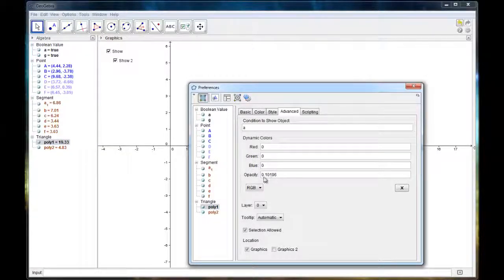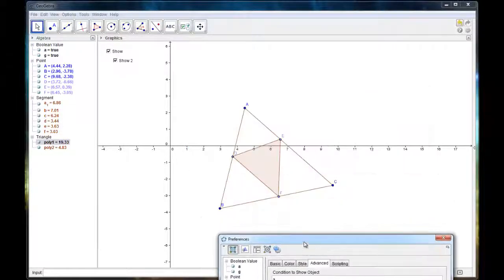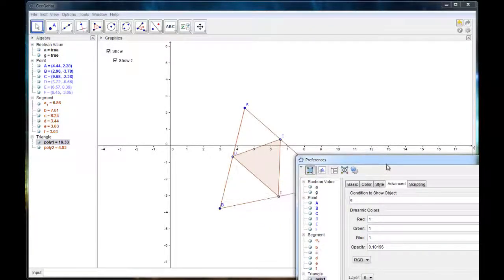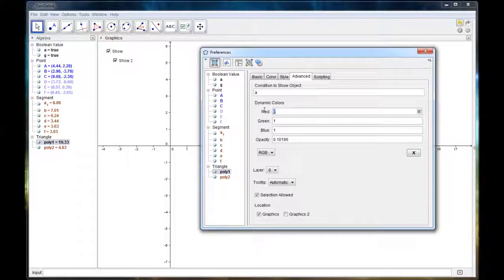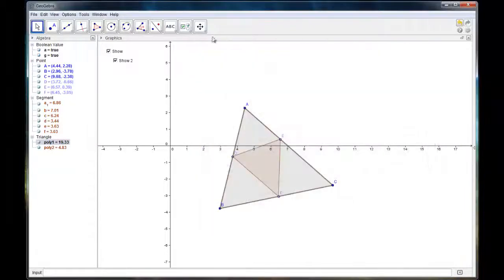We can also change the opacity if we want. If we want to do white, we can do 1, 1, 1. And you can see the background is white. So you can change it that way, or you can just select the color this way. But the reason that you'd want to use this is because we can actually put variables in here. So we'll just leave those there for now, and I'm going to create a slider.